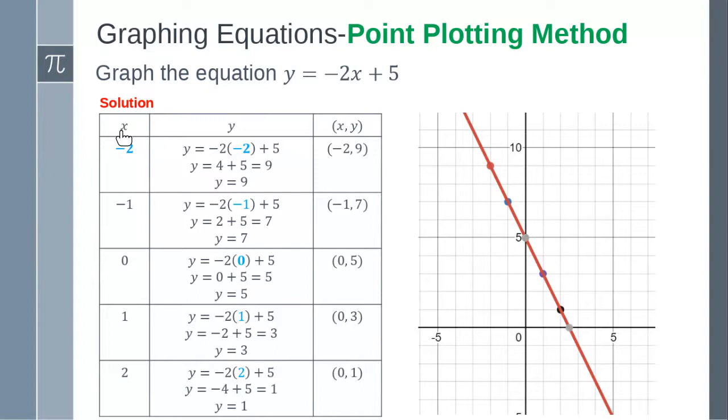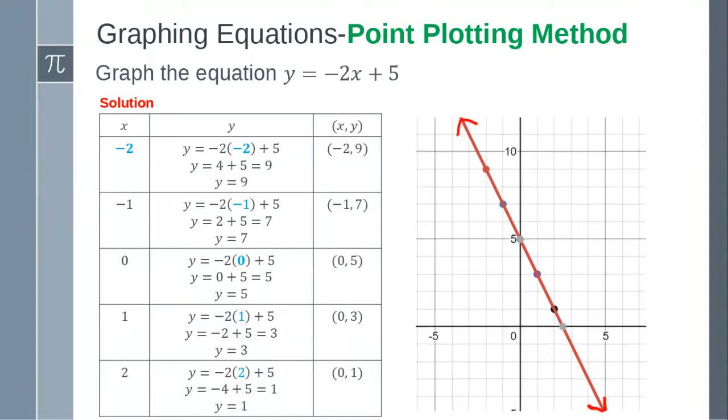And since we could pick any x that we want, we could pick 1,000,000 for x. Then we need to represent that on the graph using these arrows, meaning that we can just pick any x that we want. Okay, so that is an example of point plotting. So let's go to the next example.